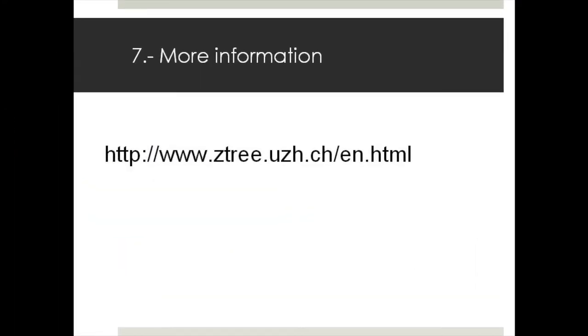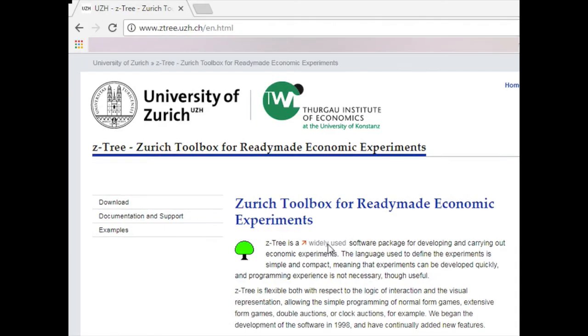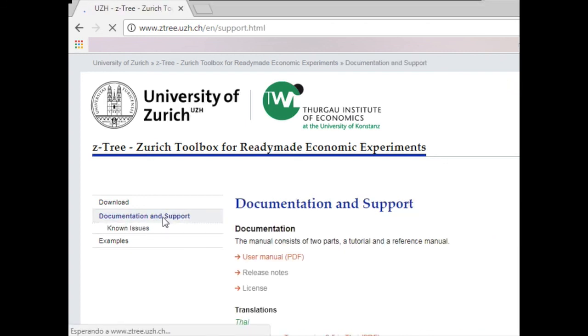If you need more information on how to program zTree for economic decision-making experiments, you can consult the official manual on the official website and click on the section Documentation and Support of the website.